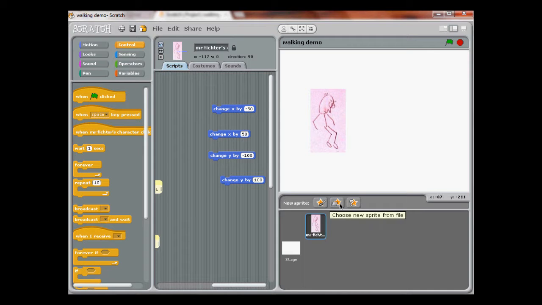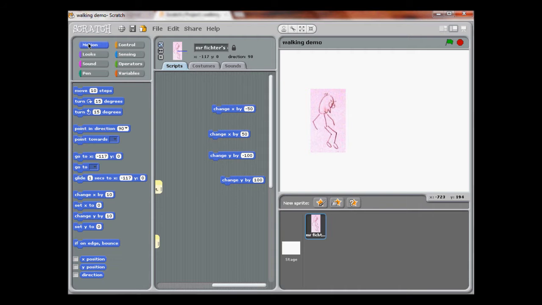Once you have your character, if you go over to the blue set of choices up here called Motion, you have some options for moving your character. This thing here, for instance, thinks the way people think in math. So it thinks about X, like side to side, and Y, like up and down. So if I have a command here to change X by 10, let me click this and see what happens. Oh, look! He's moving off to the right.